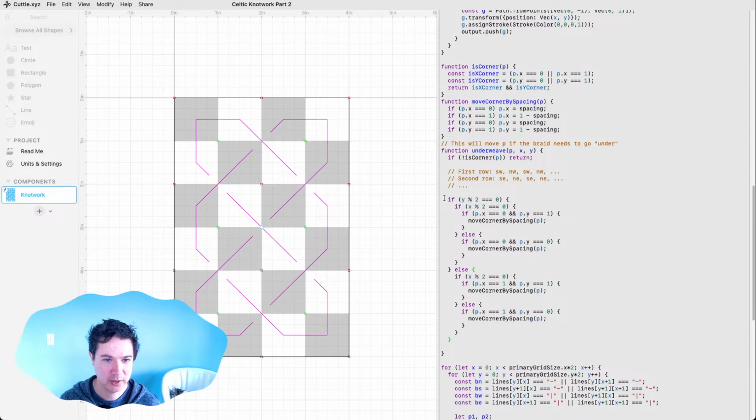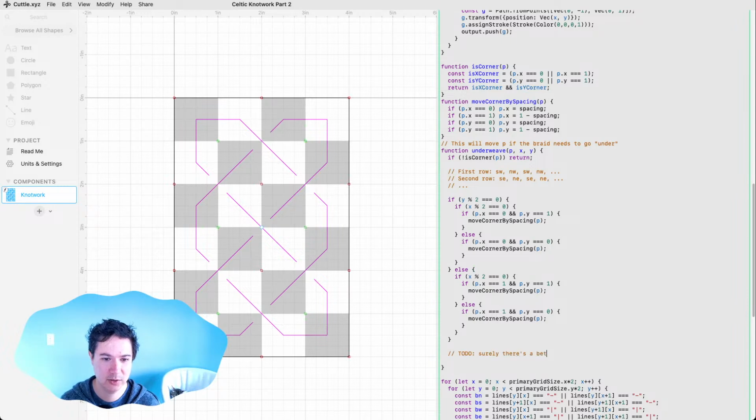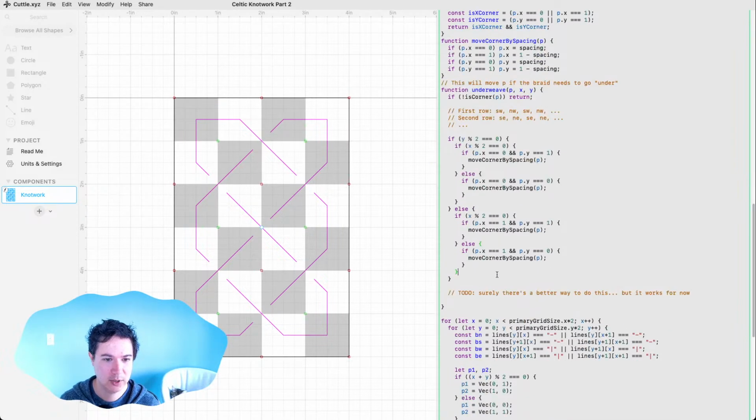I would like to look at this and try to figure out if there's a better way to do it, but in the interest of trying to forge ahead, I will leave this code as it is and then come back to it. To do: surely there's a better way to do this, but it works for now. Okay.